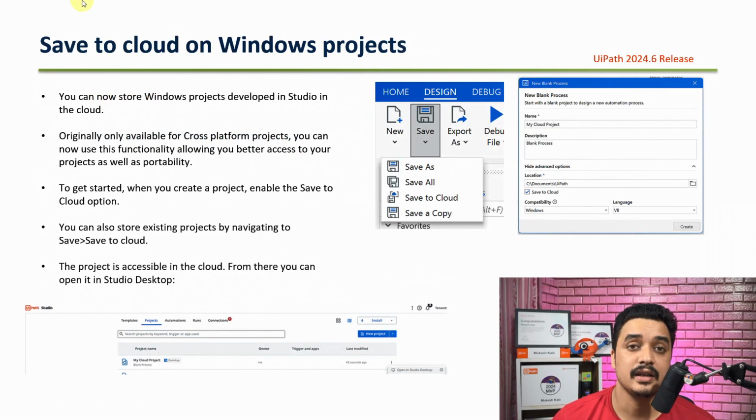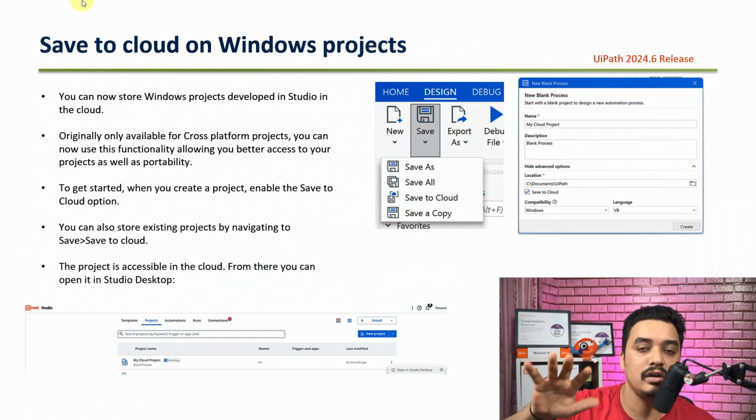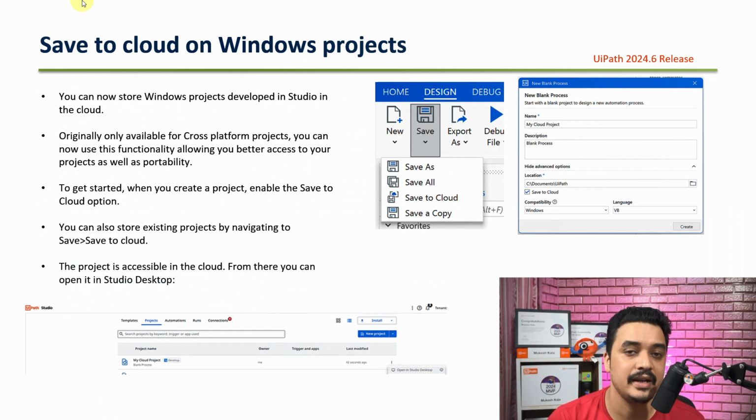Next in the list is Save to Cloud on Windows projects, which means that now you can store the Windows projects which are developed in UiPath Studio to the cloud, which is the UiPath cloud, obviously. Originally this setting was only available for cross-platform automation and not for Windows automation, but now this functionality is available where you can directly save your automation to the cloud solution, and from there you can just use it in other Studio Desktop or in Studio Web directly.